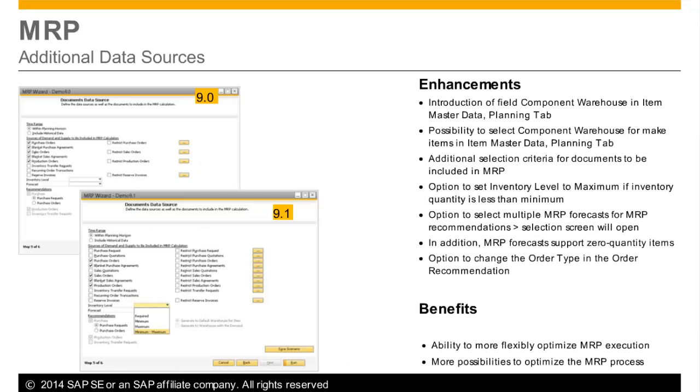In material resource planning, the possibilities to include or exclude sources of demand and supply have been vastly enhanced. Now, document types that before used to be outside selection criteria can be captured in material resource planning. To mention some other improvements, new option minimum maximum will allow to set inventory levels to maximum via MRP.